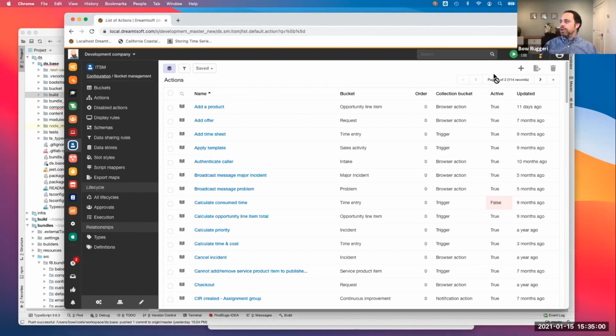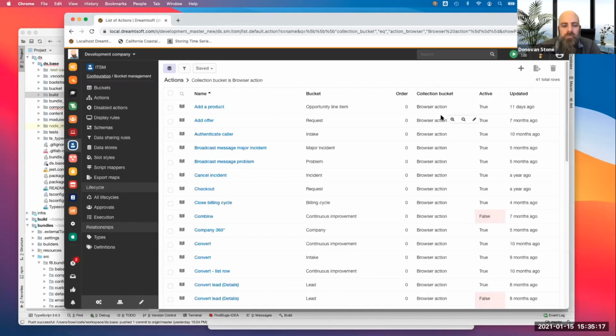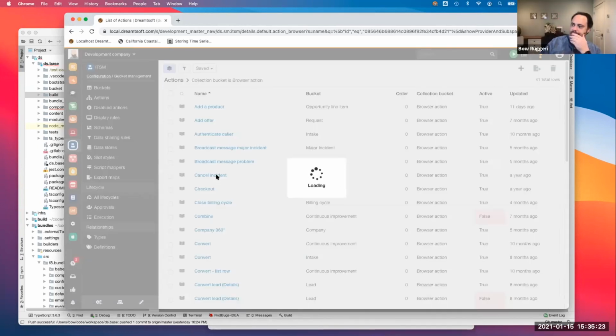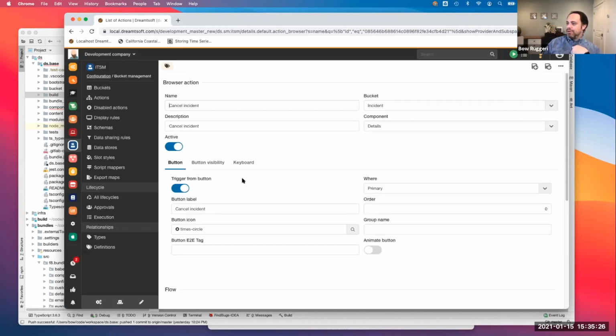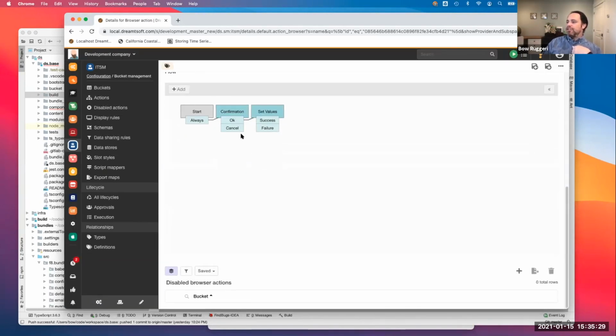Browser actions are the ones where we expose the buttons, and that's kind of like the way to build a client-side flow, because in our platform, there's server-side, there's client-side, there's various flows you could build. But for this example, we'll kind of go over the browser action. So if we look, I'll just click this plus and filter on the browser action. And we'll just open this cancel incident one. I think this is yours, Donovan, that you wrote. So hopefully it's beautiful. So if we look at this action, it's a pretty simple flow here. So you have the start box, you have a confirmation box, and you have a set value box. So these actually are components themselves. These are action components.